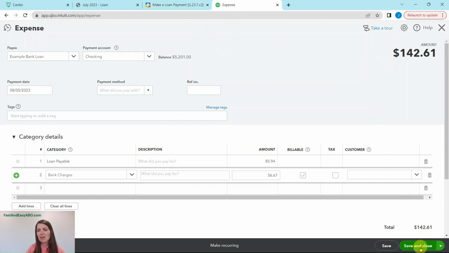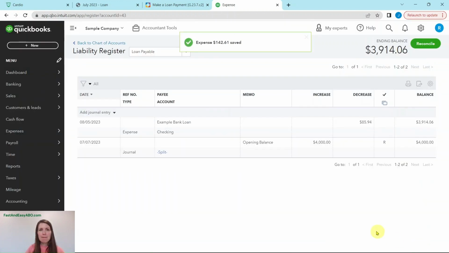So hit the green button right there. And that expense has been saved. And that is how you would make a loan payment.